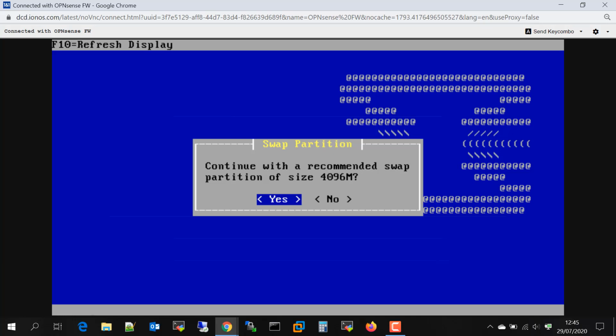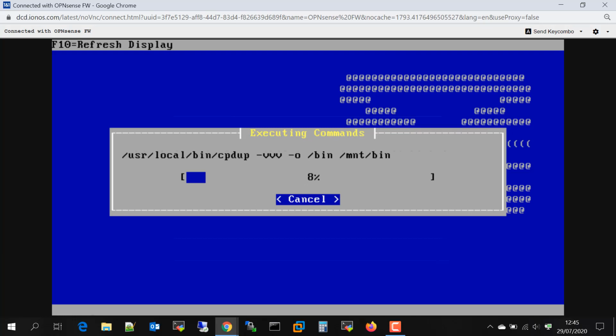We're going to go with the recommended partition size of 4 gig. So again, hit return. And then the installation process will commence. At the end of this, it will ask for the relevant password that you want to use for the root user for the appliance, which we'll add when this completes.